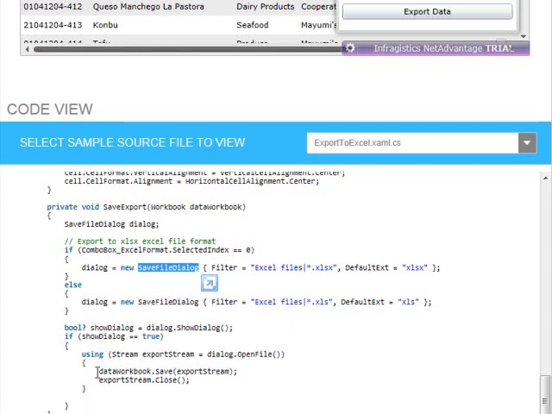And then essentially we're calling the workbook.save method, and we're passing in the stream that is given to us by the actual save file dialog. And that's essentially all it takes. That's how it ends up giving me a download prompt or file save dialog prompt. I save it and it's done.